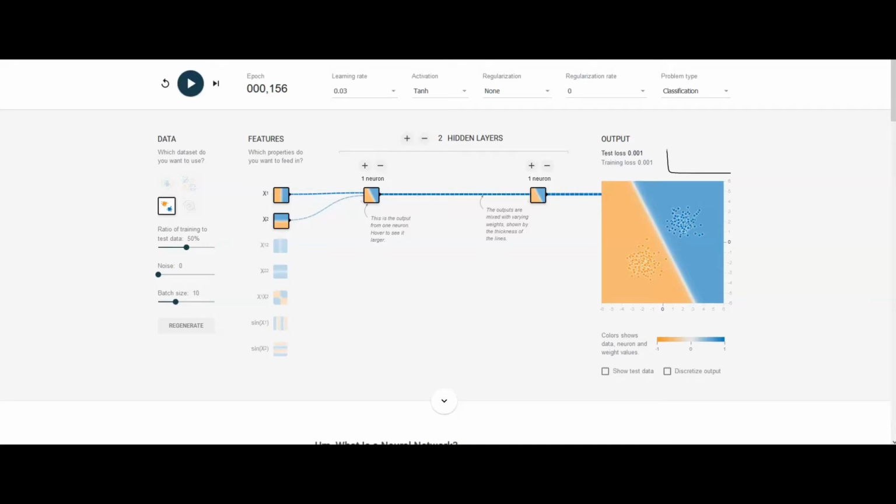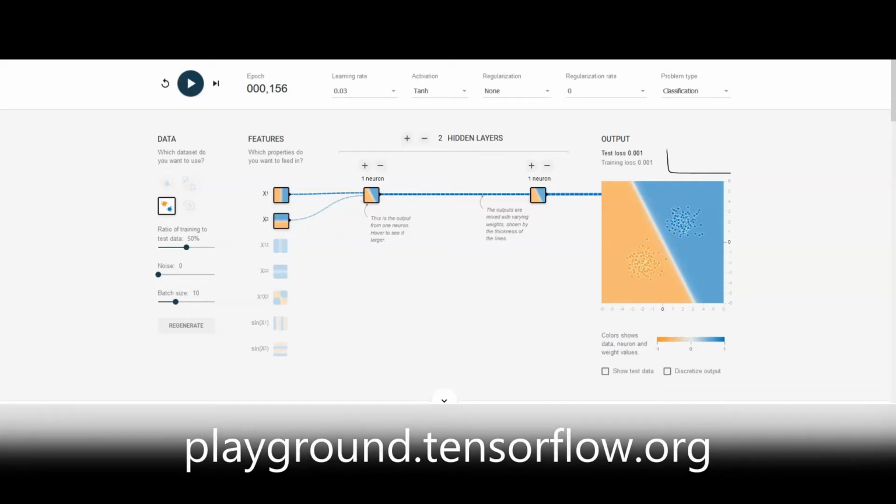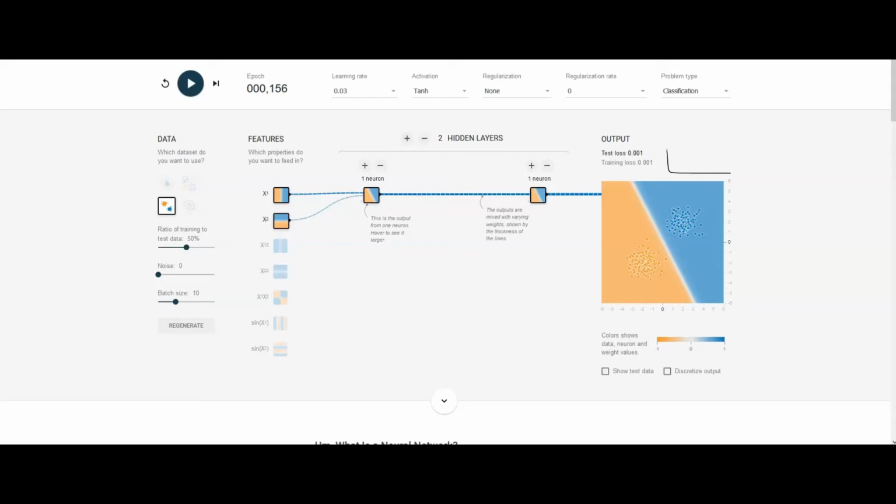In this video, I will use a very cool tool, which is called Playground TensorFlow. I will add the address to it in a link to this video in the comments. And this is a tool which allows experimentation with basically neural networks on a couple of predefined data sets.